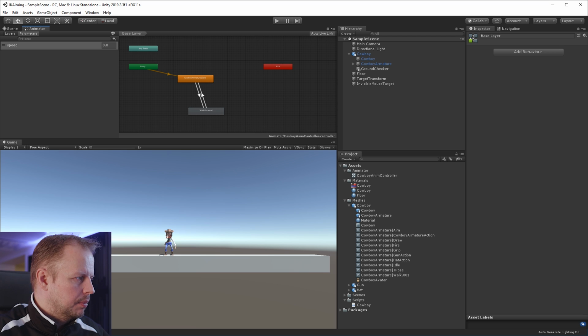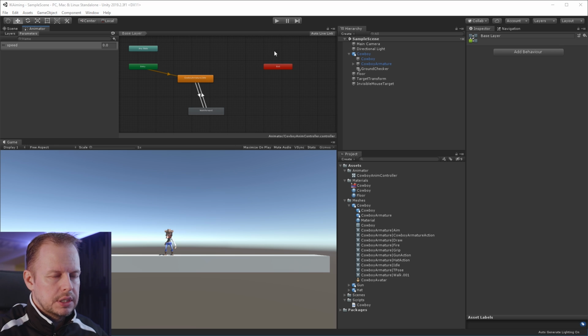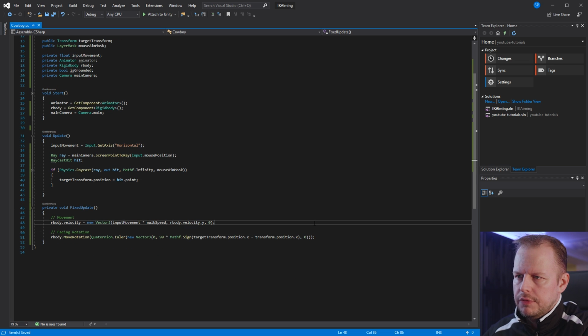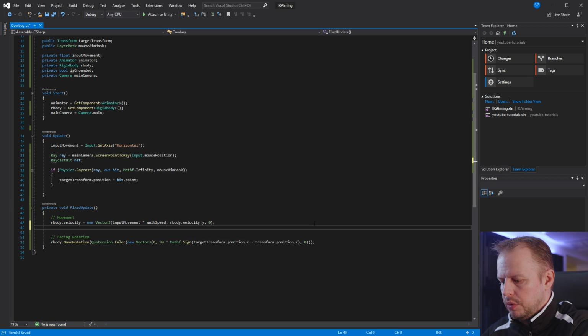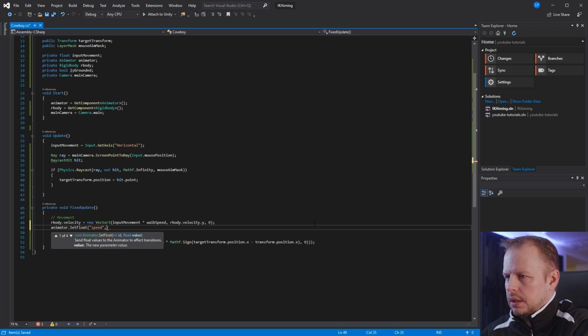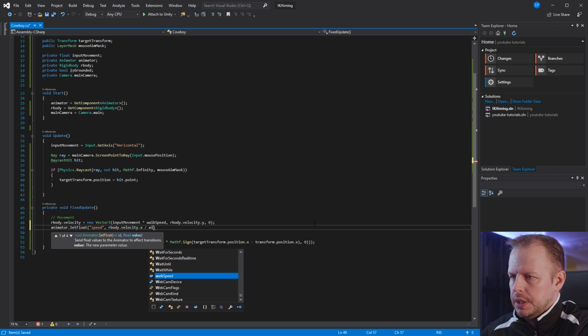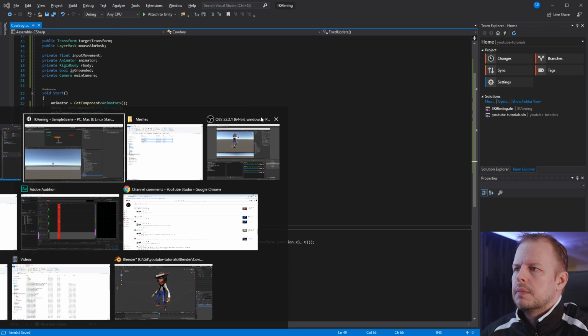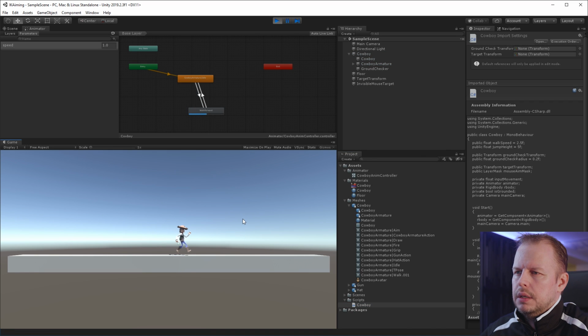We haven't told the animator anything about this speed yet, so nothing's going to happen if I press play now. But we go back into this cowboy script, and if you remember, we changed the velocity here. Let's put a little thing here. So we'll put animator, we'll set the float, and we called it speed. And then we want to do the rigid body velocity, and we want to do the x velocity divided by the walk speed. That'll basically give it a value between 0 and 1. Okay, let's press play. Here we go.